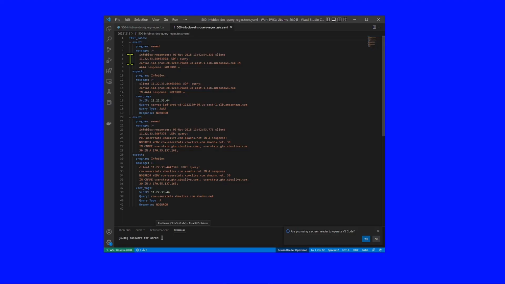Next is the expect portion. Similarly to event, this portion is divided into syslog fields with the addition of specifying user tags. Remember, this is what we're going to have after the rule runs. In the case of our rule, we want to change the program name, we want to change the message text, and we want to make some user tags. In this particular expect, we need to describe what the program, message, and user tags are going to be after the rule runs.